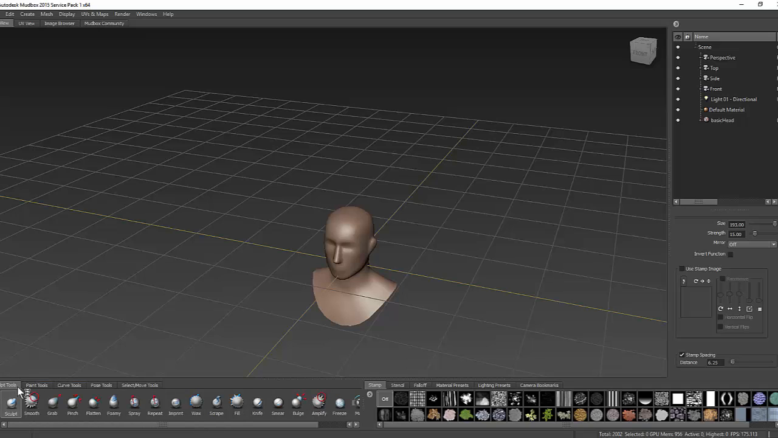And I also have in here my sculpt tools. So I have my sculpt brush, smooth brush, my grab, my pinch, flatten, foamy, spray, repeat, imprint, wax, scrape, fill, knife, smear, bulge, amplify, freeze, mask, and erase. So this is kind of my tools tray over here.